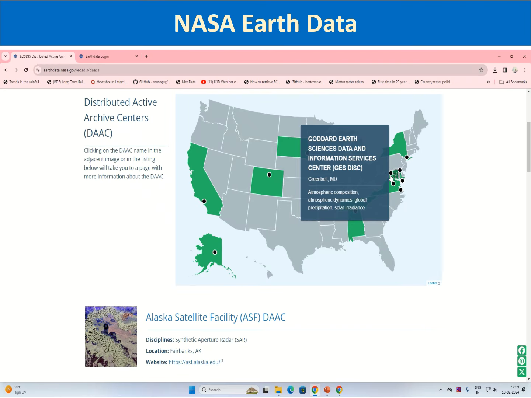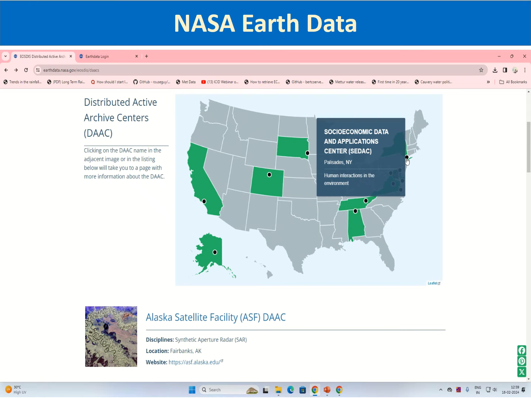Similarly, you will find the Goddard Earth Sciences Data and Information Services Center, GES DISC, where you will find the global precipitation data sets, the global TRMM earlier, and now global GPM data sets, apart from solar irradiance data sets. Then there is the Socioeconomic Data and Applications Center, SEDAC, which provides socioeconomic data in the form of rasters and also vectors. Data sets like population density raster data sets and others are available there. You can explore them.